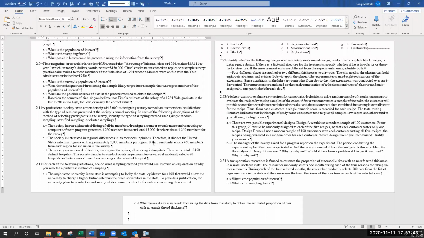You couldn't have a sample that consisted of the first 1,000 names. So some samples are possible, and other samples are impossible. So every sample doesn't have equally likely chances of being picked. So that is a random sample, but it's not a truly simple random sample.